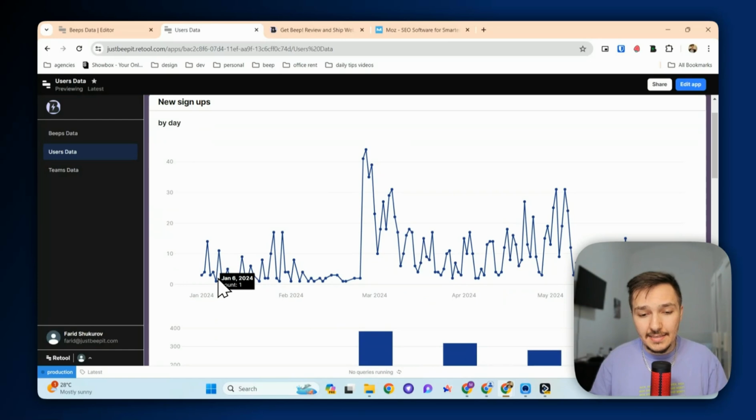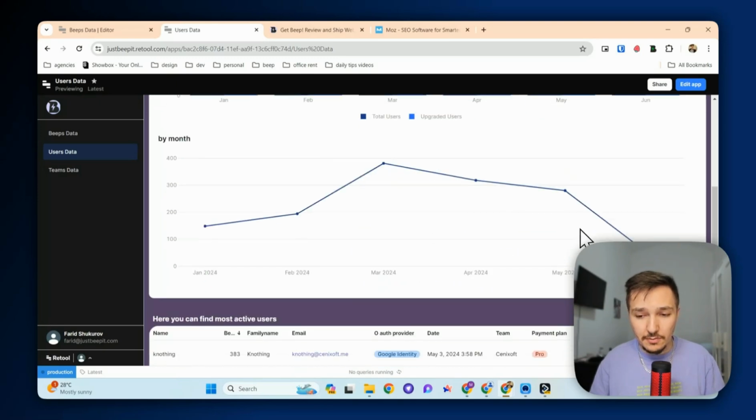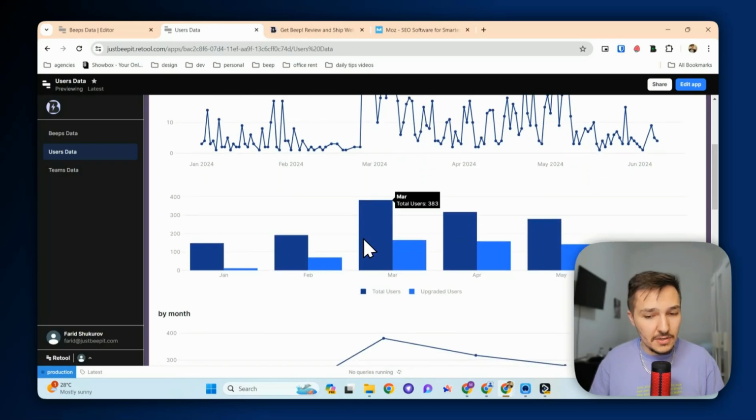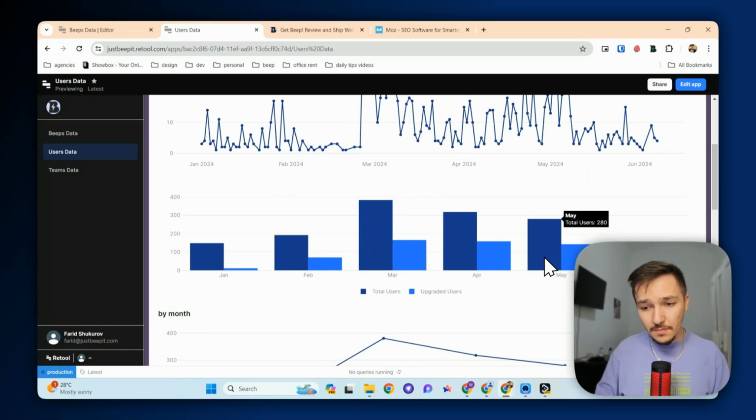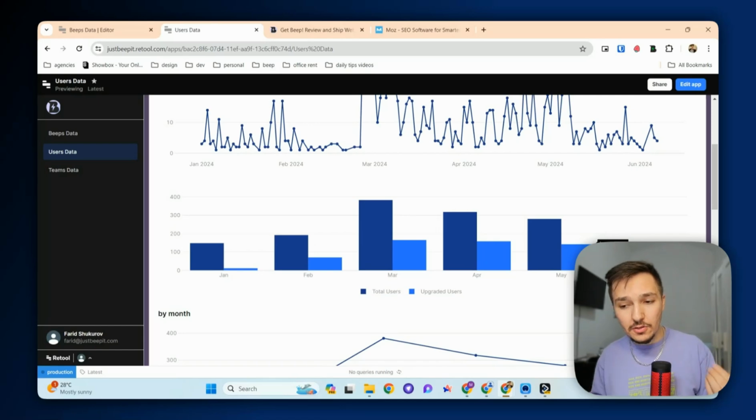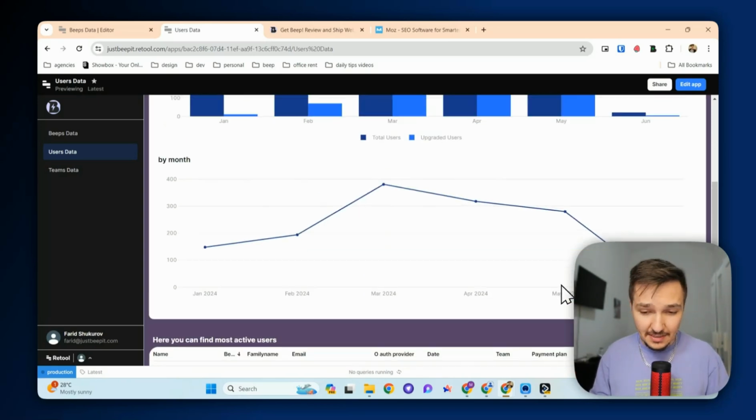I can see again that in January we had like 2, 3, 4, and then here 44 new signups in a single day, 31, 15. So it has been going pretty well, I would say. And here, for example, I have total new users compared to upgraded new users. So for example, in May we had 280 new users, while 142 of them upgraded to the paid plan, which is more than 50%. Also another amazing number.